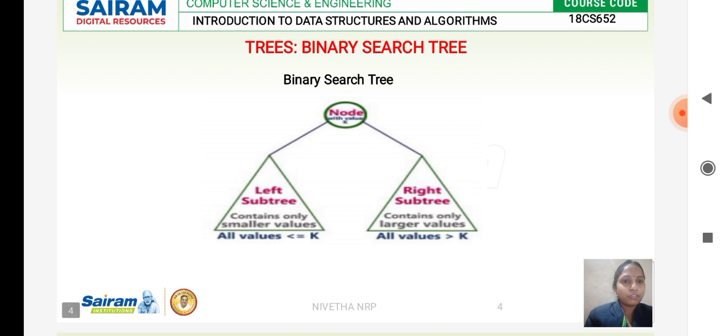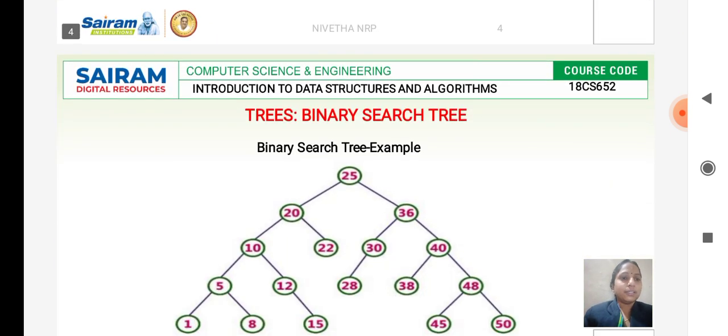Here is an example for a binary search tree. You have a node, which is nothing but the root node. You have a left subtree and a right subtree, and the value k is the element in the root node. The values of your left subtree should always be less than k, whereas in the right subtree the values should always be greater than that of your root node, that is k. This is the property and condition of a binary search tree.